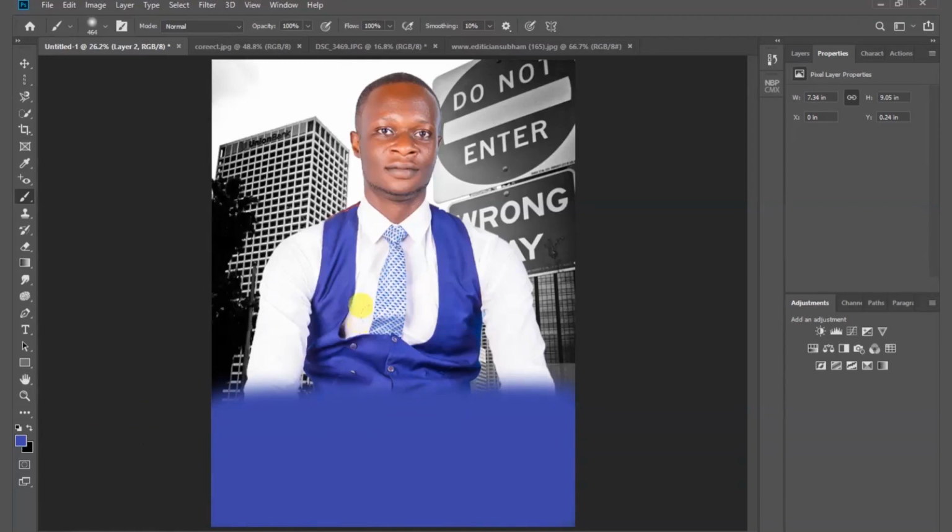You can press and hold the Alt key. The cursor will change to the eyedropper tool, which you can select any color from your document and then you can work with it.